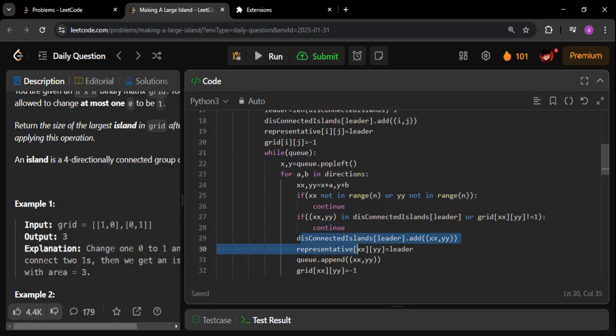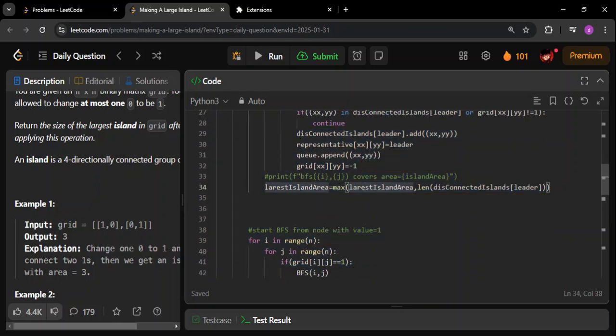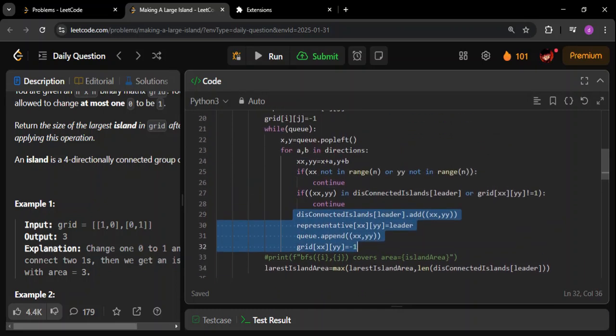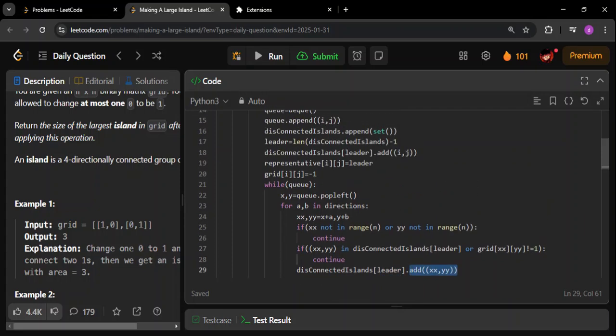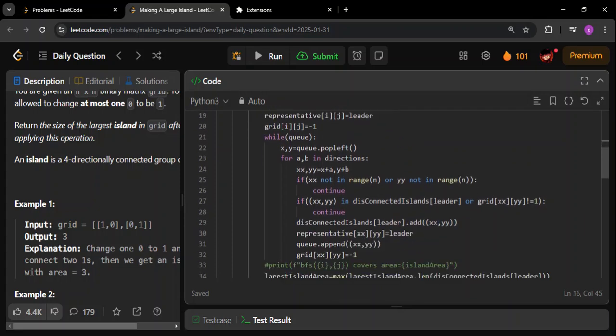This code will be executed when the current node is not visited and, at the same time, the current node is a land node. So what we have to do, first of all, is add it to this connected island leader. We'll go to disconnected islands, go to this particular index, and add this. This will take you to this set. So we will add this tuple there.